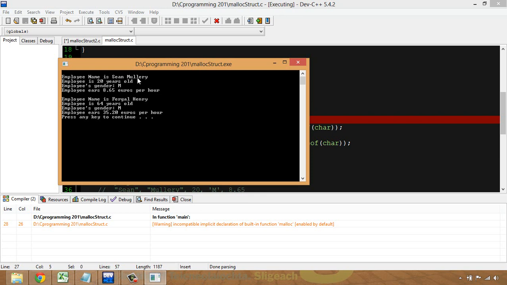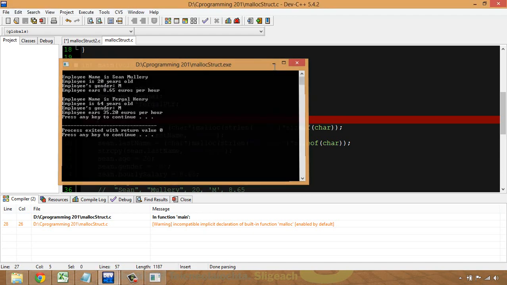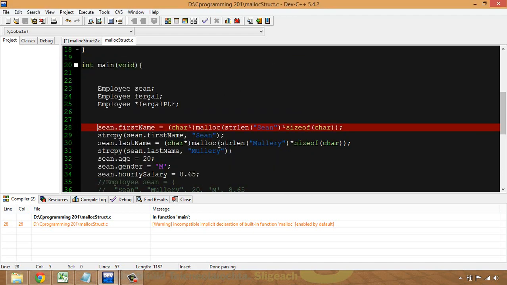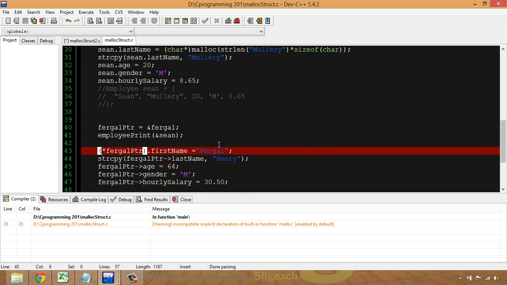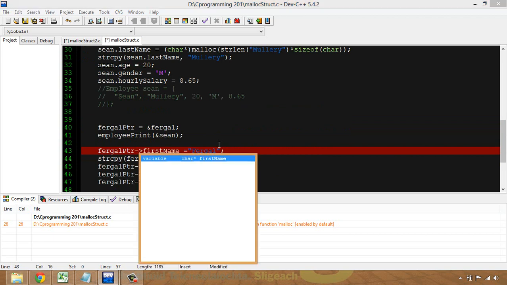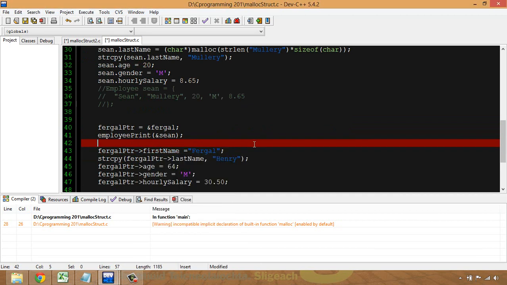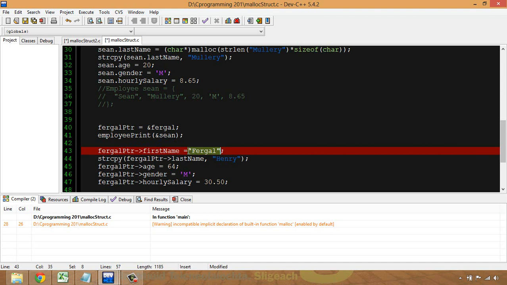But we can see there that the employee name is Sean Mullery, 20 years old, gender, and he earns €8.65 per hour. Okay. Now, for the Fergal one, where we have the Fergal pointer, and again, it's working for Fergal at the moment, but it's temporary storage of that, so we want to do that in a better way. So we'll use this, and again, what we want to do is we want to put in the malloc function to allocate the memory for this so that we keep it.